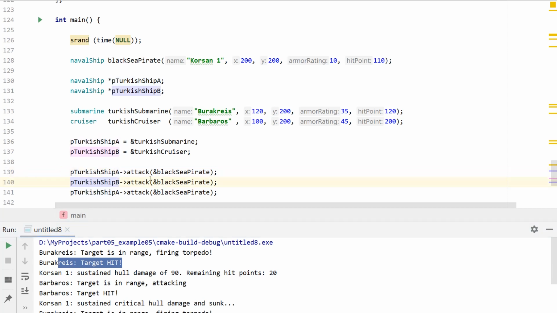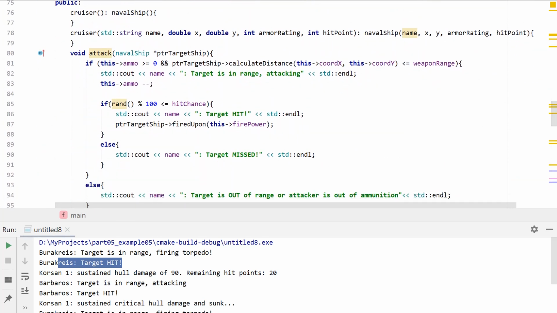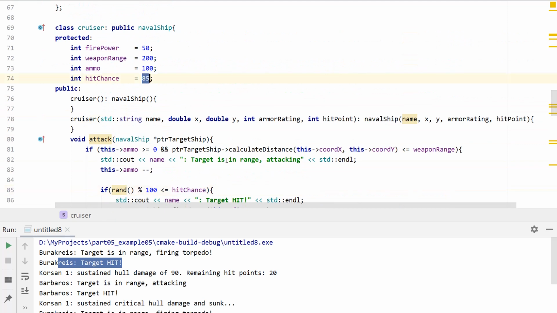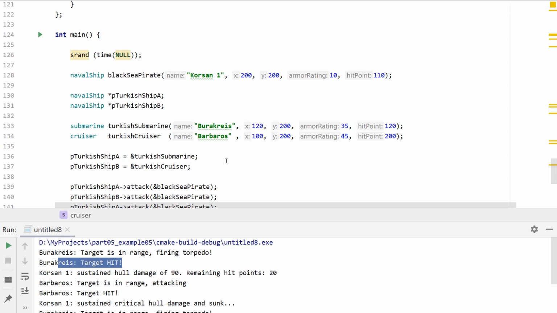Next, this time the cruiser is attacking. The cruiser attack has one major difference here. The only thing is the random number generation. Apparently I cannot directly see the random number value. It did really turn out to be less than or equal to 85. Therefore, it did turn out to be less than or equal to the hit chance, which is 85. Therefore, my other ship, the cruiser, is also able to hit the pirate ship.